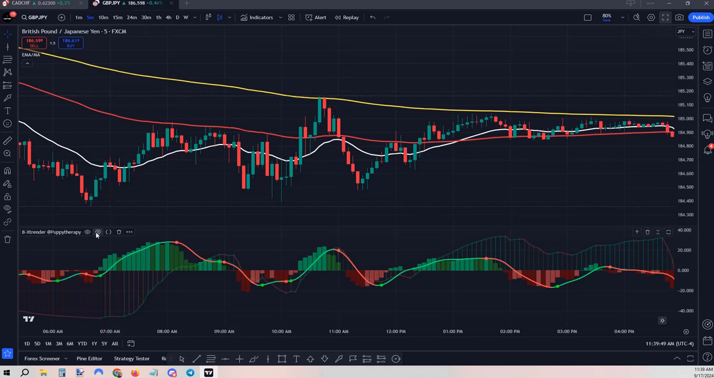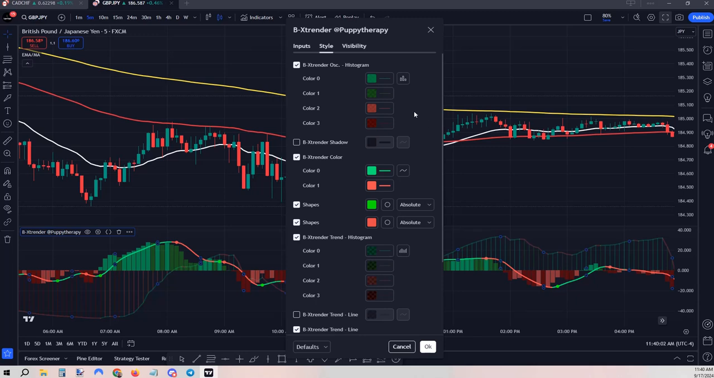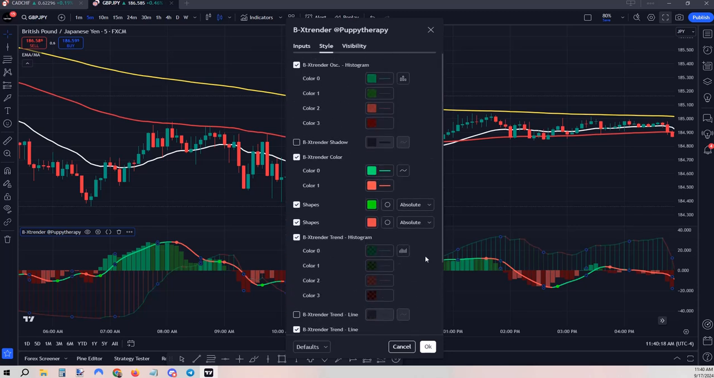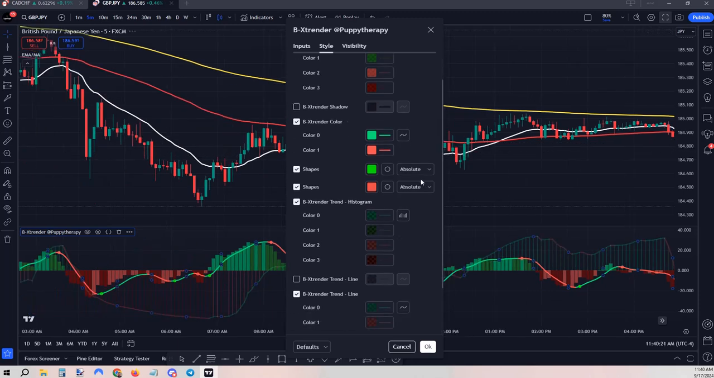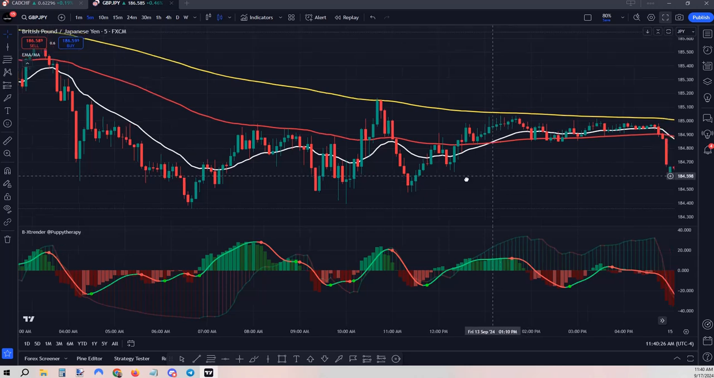Let me go in here and just show you the settings on this in case I changed anything. I don't remember if I did or not. I think it's all default in this indicator here. So 5, 20, 15, 20, 15. Okay, so I have the shadow turned off. I have the B-Xtrender trend line turned off, and that's it. Everything else should be pretty much default.